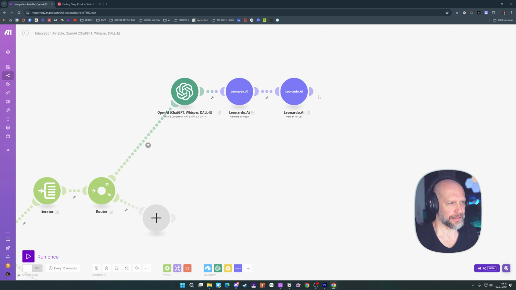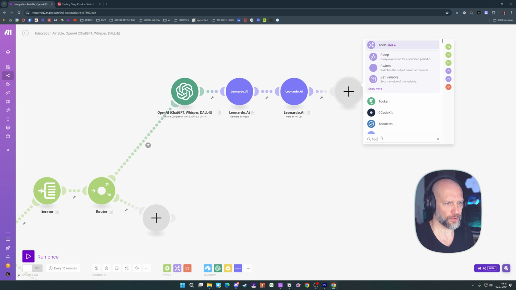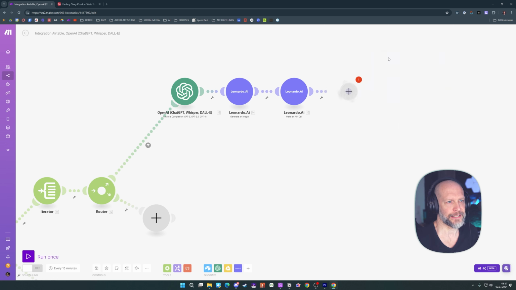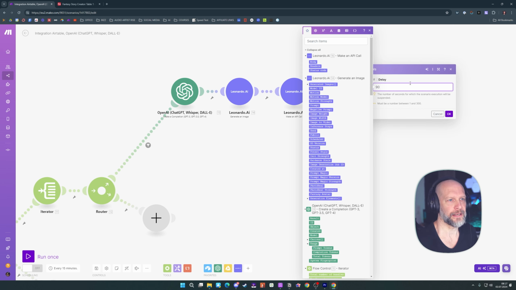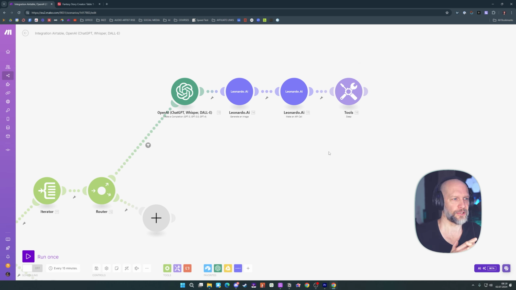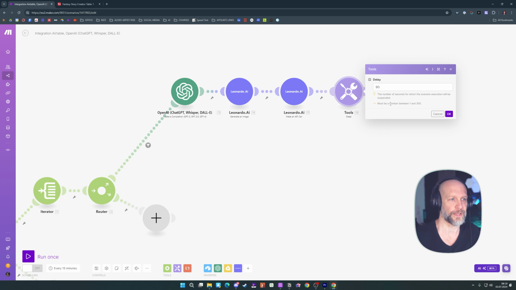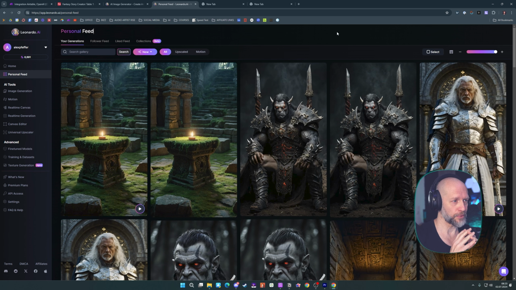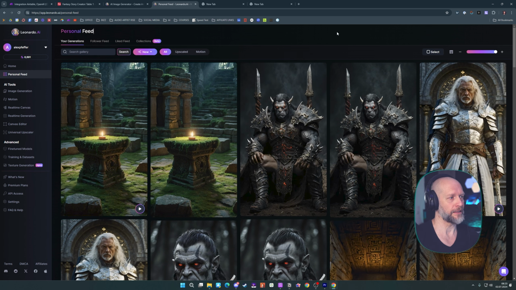So what we have to do is add the next module and look for tools. And then we simply say sleep. And in here, we can pick 90 seconds and hit OK. And just in case if you realize that Leonardo takes a little bit longer, you may want to experiment around with these numbers. If you see that it works below 1 minute or something, of course you can put in 60 or 70. If you think that it takes a little bit longer, move it up to like 100 or 120.